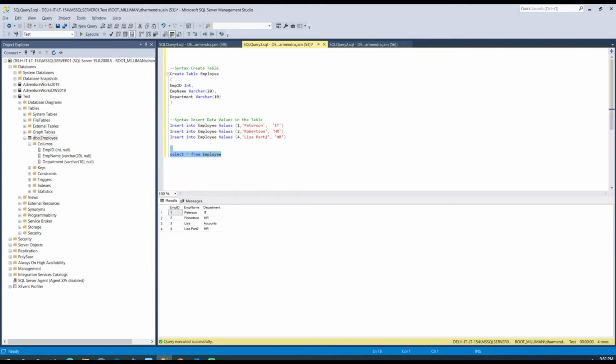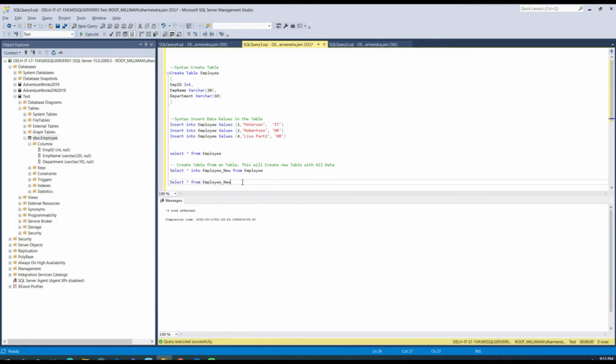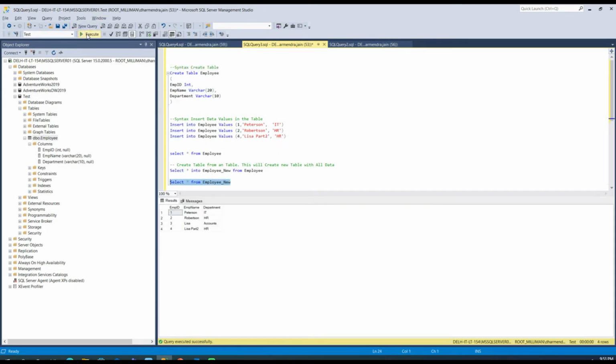So there are several methods to create the table. I will show you another method. Here is the method: we can create a new table from the existing table. You can see we have an employee table and we will create the employee new table. There is a syntax, select asterisk into new table from old table. So let's execute this. Now we can see we have 4 rows in the employees new table. So this is created from the employee table.